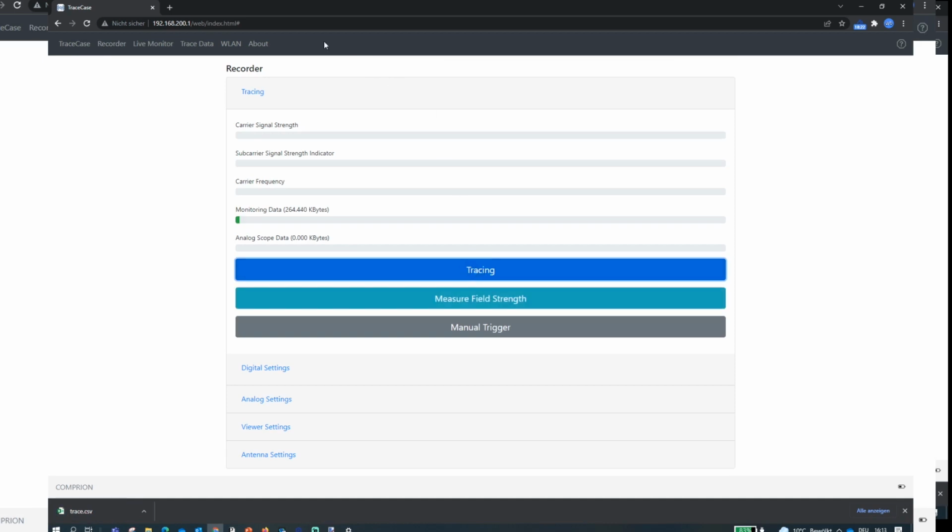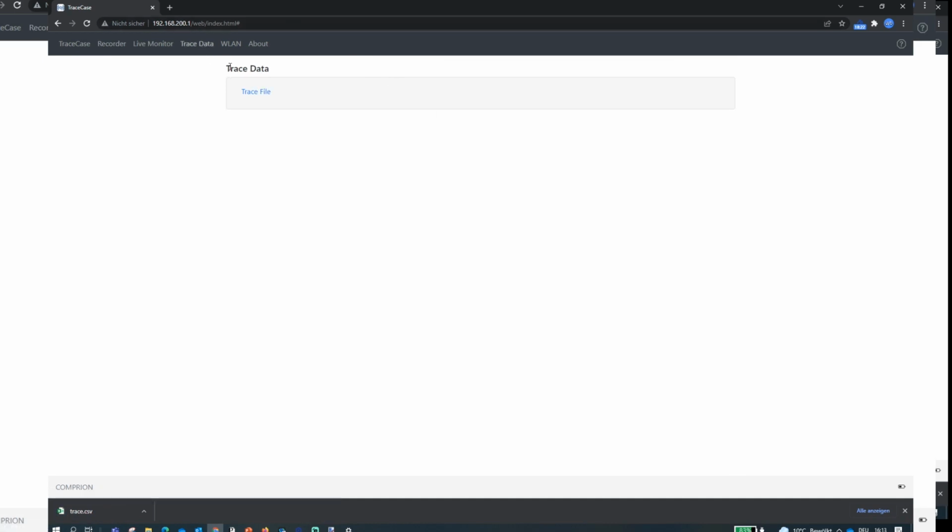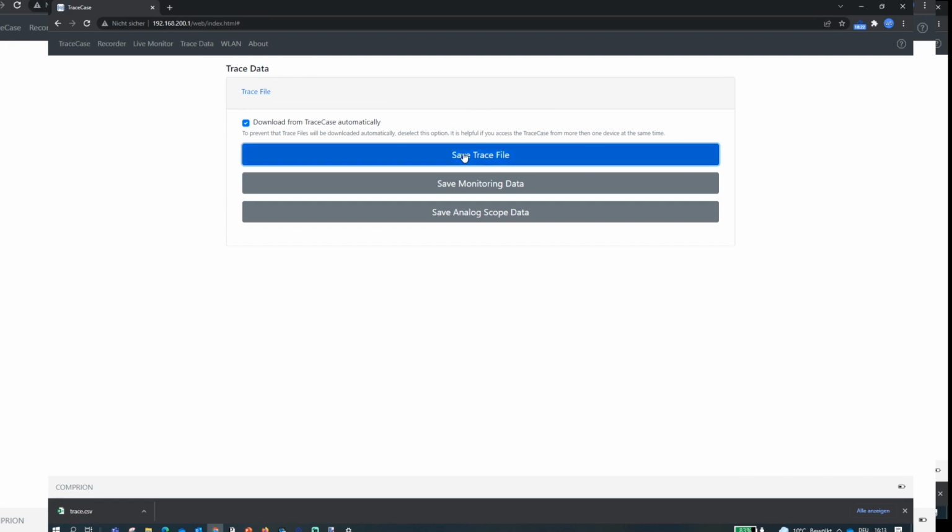Then I stop tracing and then move on to the trace data. And that is about file sharing then, or seeing all the files. I saved the file as TRS, that's the trace case. Or you can also save the raw data, and then you can see in the end there are 3 options, CSV, TRS, and raw.